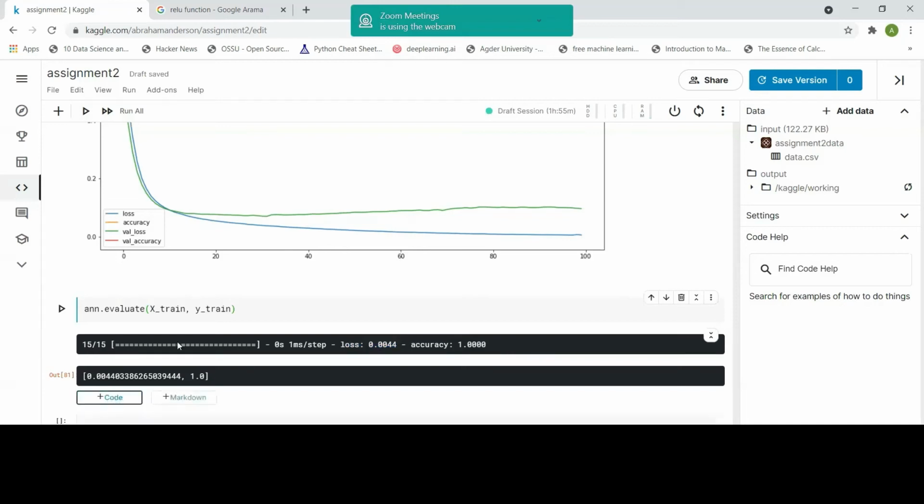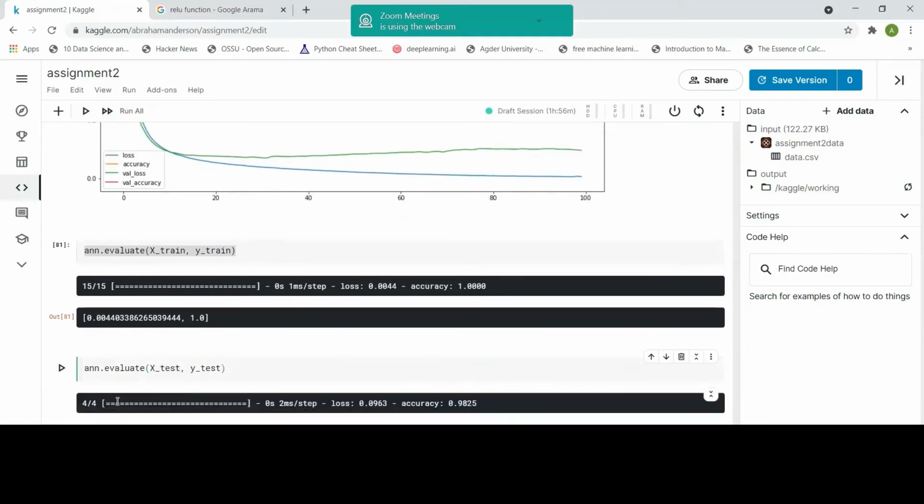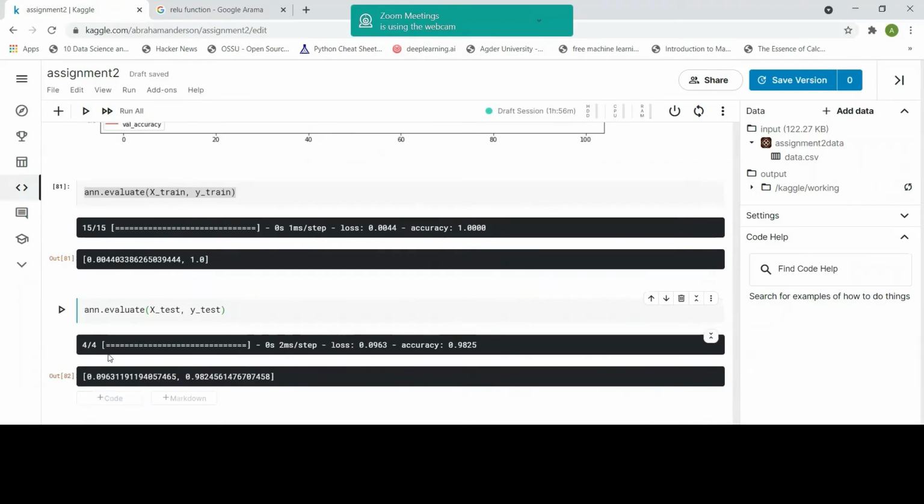Let's use the same function, but inside this function, this time I will write the testing data set, X test and Y test. Yes, it will return the best results of the accuracy of the testing data set. As you can see, this is the best result, 98% too, and this is the loss, the best loss of the algorithm.